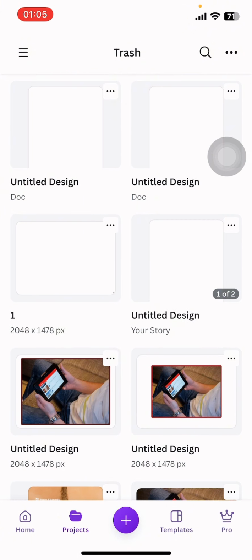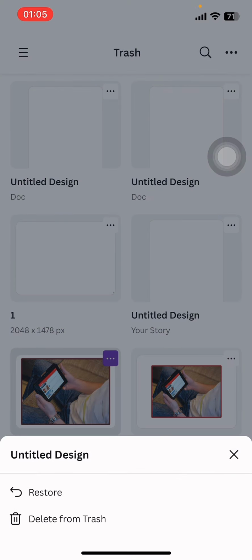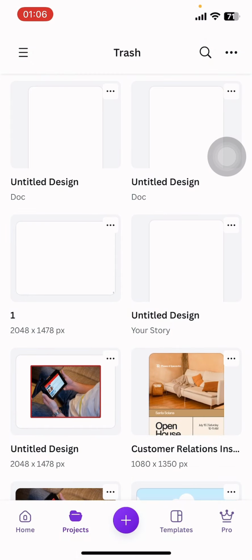Once you find the design you want to restore, you can see there's a three-dot menu right above that design. Tap on it and select Restore. That can be found at the bottom of your screen right beside Home. And guys, that's it. That's how you restore the design that you deleted in Canva.